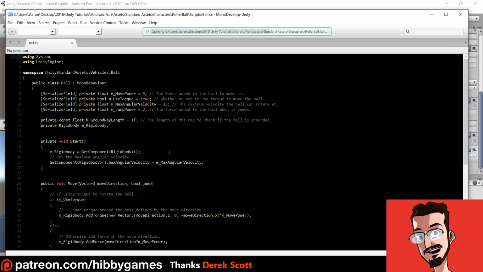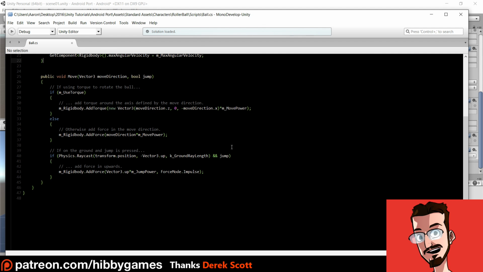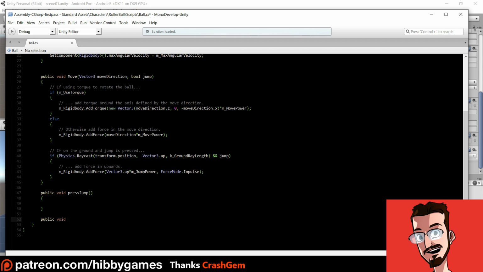Inside this Ball script, there's not very much stuff. So after the last function, let's just make a public void PressJump and public void PressReset.